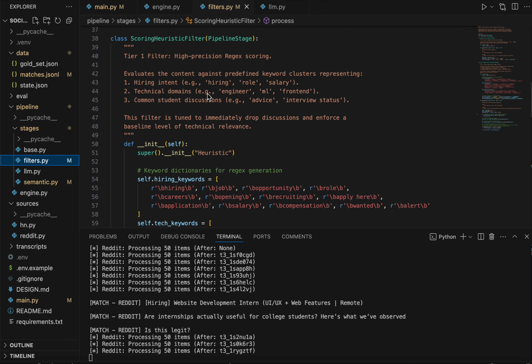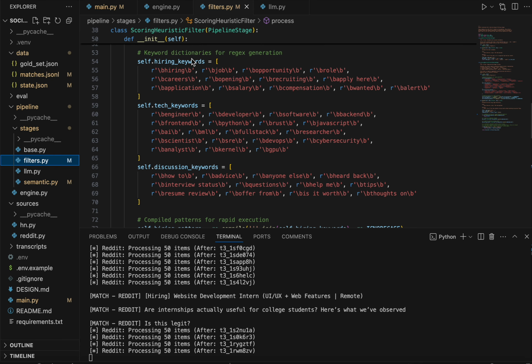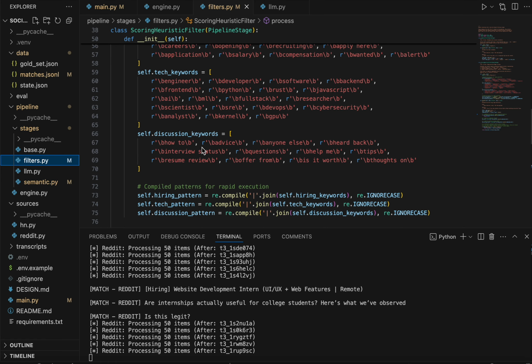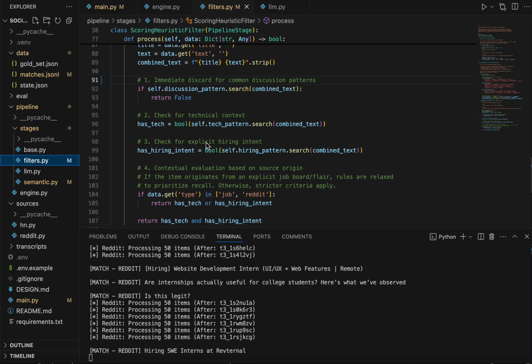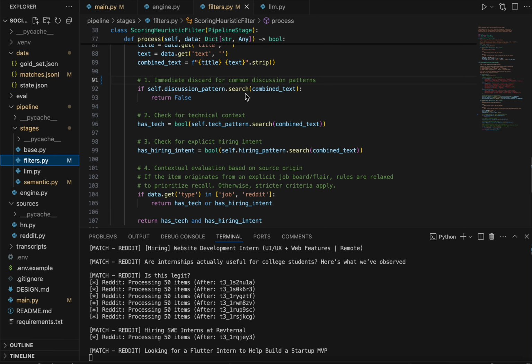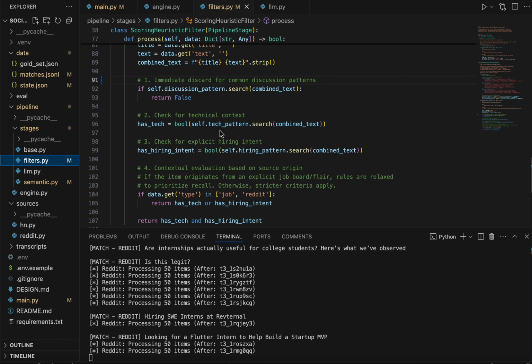And then a scoring heuristic feature or filter will check against keywords like hiring keywords, technical keywords, and discussion keywords. Anything that contains discussion keywords will be dropped immediately because we don't want that, and this is pretty common within Reddit posts where students may discuss interview results, assessments, things like that.